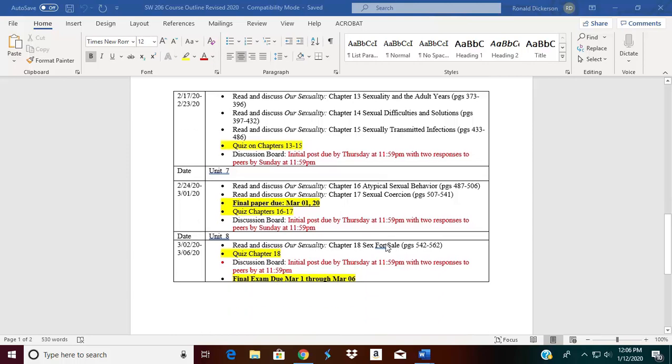So let's take a look at Unit 7. In Unit 7, you have chapters 16 and 17. And then you have your final paper, which is due in Unit 7. And we'll look at where that should be posted when we look at Blackboard. You see you have your quiz also for chapters 16 and 17. You also have a discussion board post in which your initial post is on Thursday. And you need to respond to 2 of your peers no later than Sunday at 11:59.